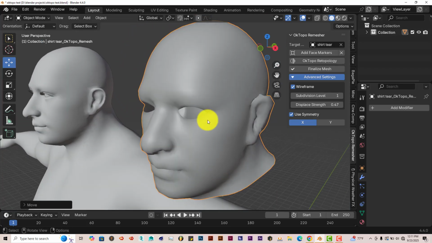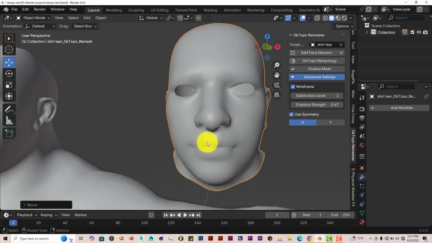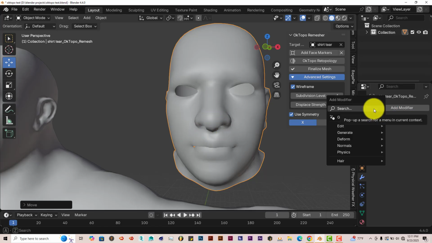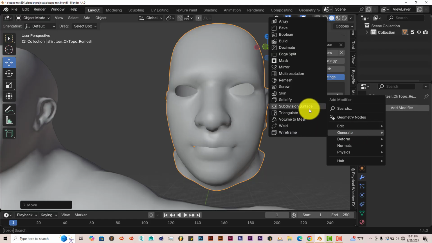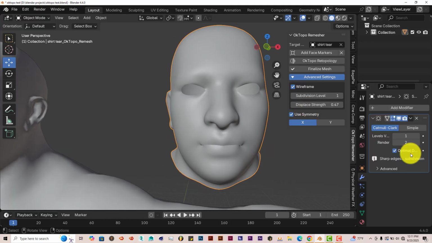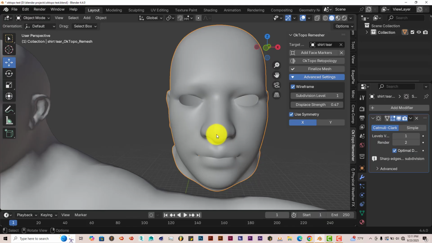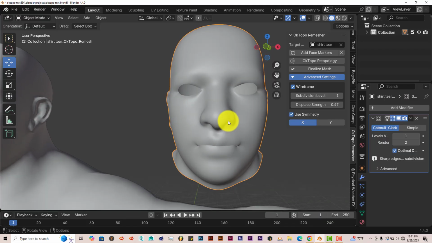Like I said before, if you still want greater subdivision levels on this remeshed model, click in there and go to Generate and Subdivision Surface, and now you have that. Now you have more control over the number of vertices on this remeshed, retopologized model of the head. And that's just how easy it is to use the OK Topo add-on. Just like that. That's pretty much it.